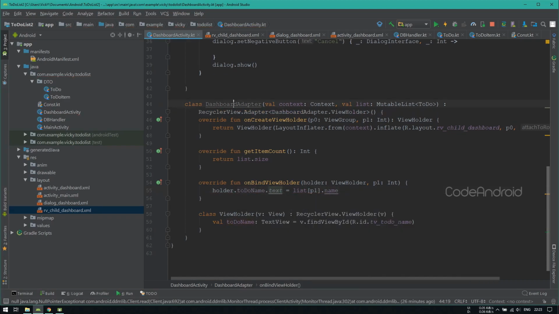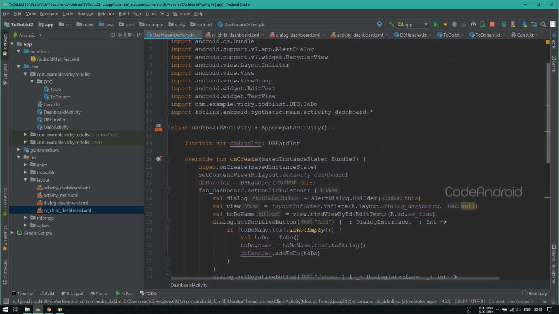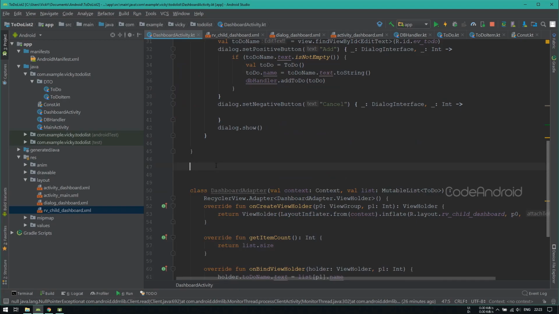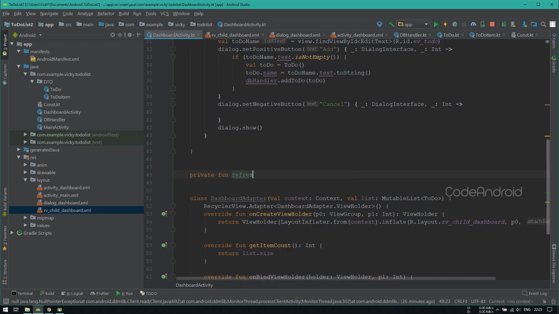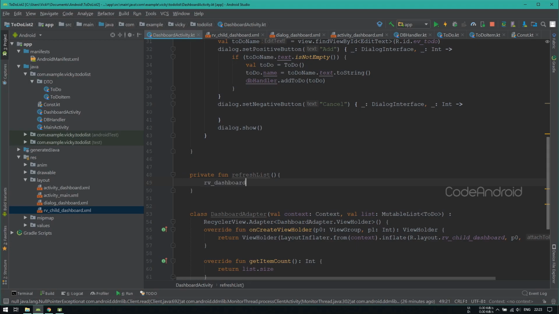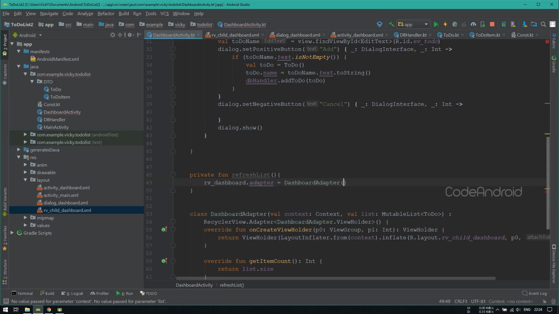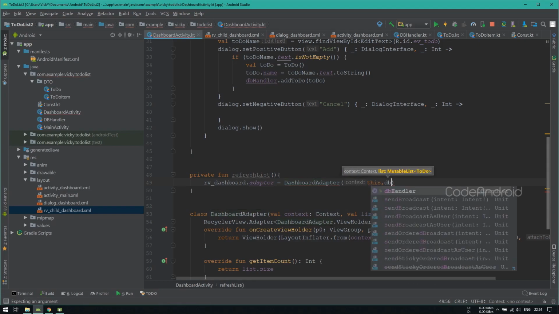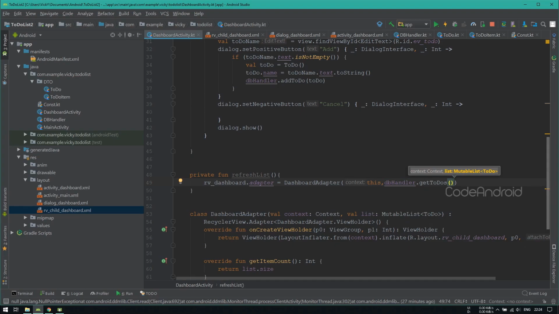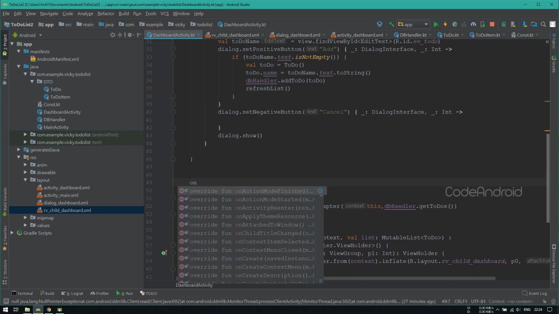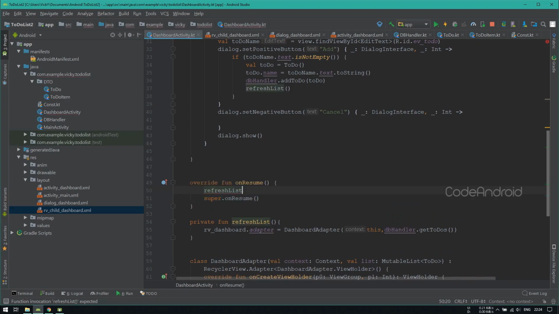Now we need to set the adapter for the recycler view. Before that, we need to set the layout manager for the recycler view. I am setting the layout manager as linear layout manager. For refreshing the list, I am creating a method called refreshList. Inside, setting the adapter for the recycler view with DashboardAdapter by passing context and dbHandler.getToDos. We need to call this method once we add an item. Also, we need to call this method in onResume so that while opening the application, we will get the list.